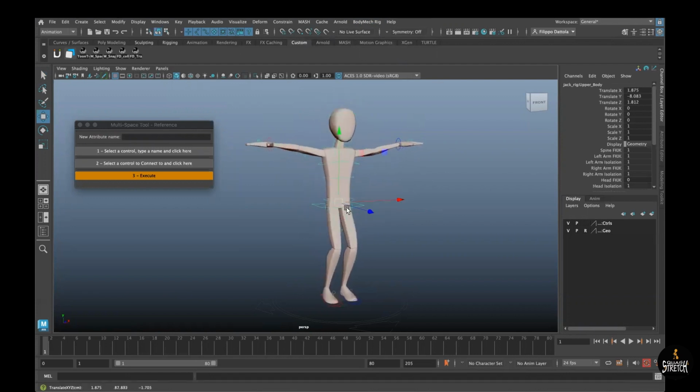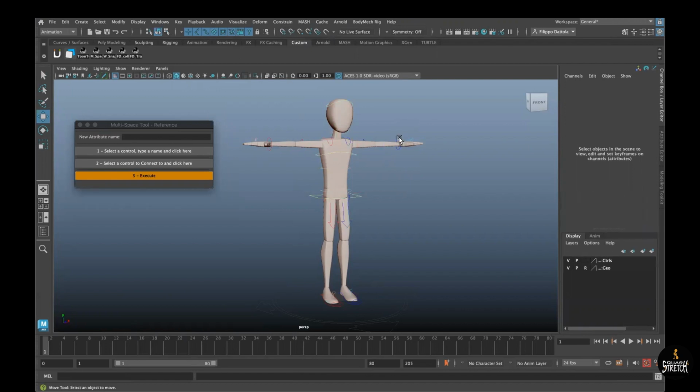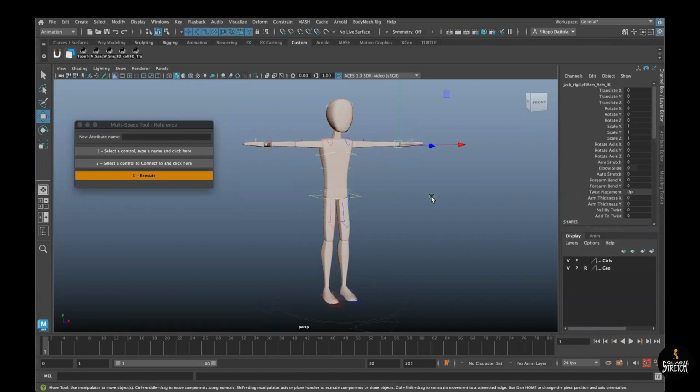But sometimes, most of the time, you need to have the arm follow the body, or you want to add space. Let's see some examples. To add this feature, we just need to select the arm, the object we want to add this feature to, and say what we want to do.